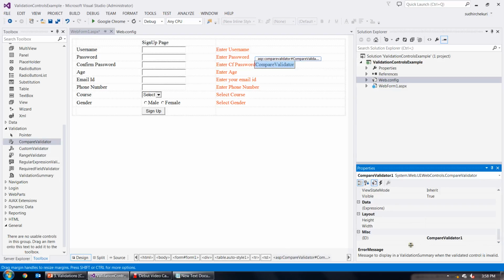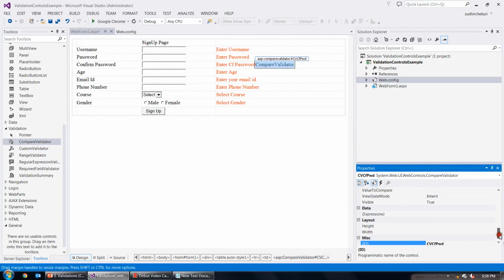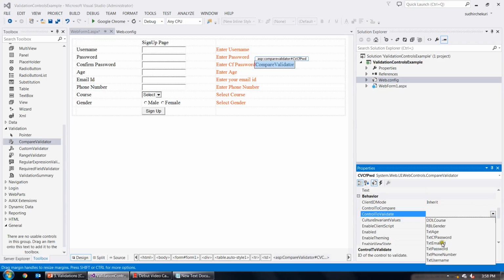And I'm going to change its ID to CV CFPWD, compare validator confirm password. It's going to have two properties here. Required field validator has only control to validate, but it has two properties here. Control to validate is this password, txt password. Control to compare is it will compare the value with confirm password.